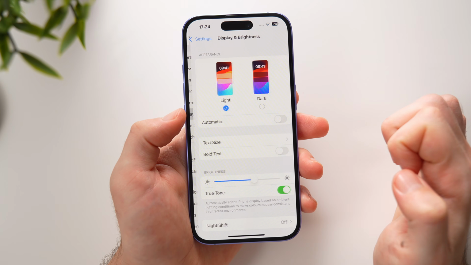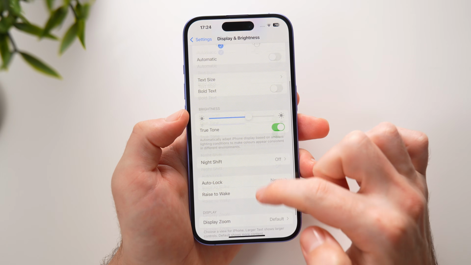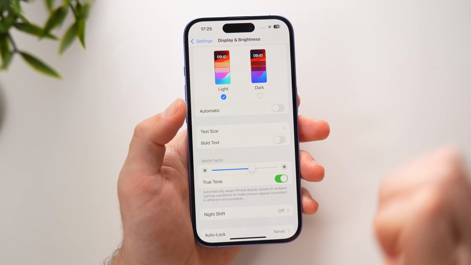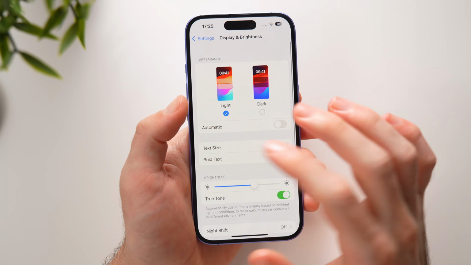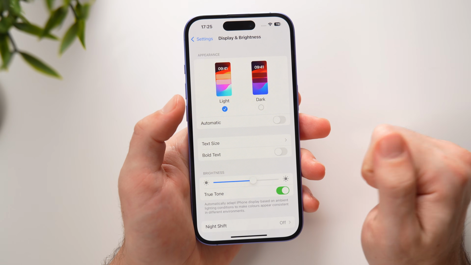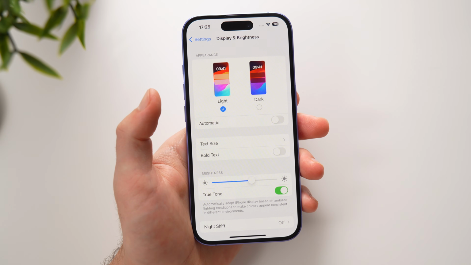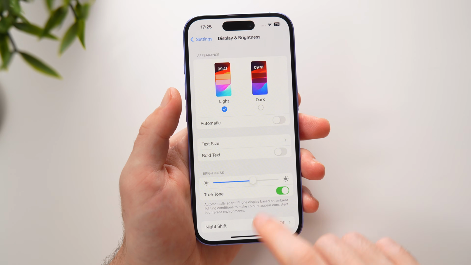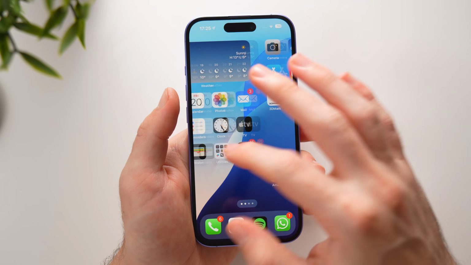So if you tap here, as you can see, there's plenty options to choose, but it is actually pretty simple to understand. So first of all, as you can see, you have two appearances that you can have on your iPhone. The light one, which is the one that you will have by default, which makes everything look clear and white.